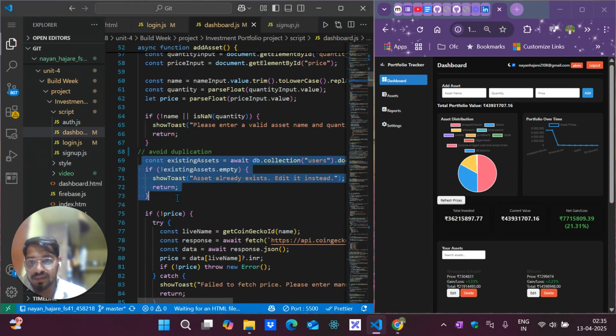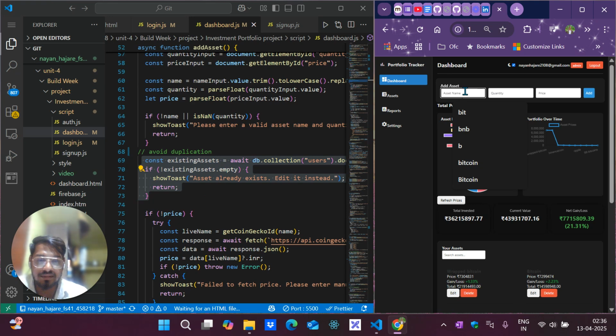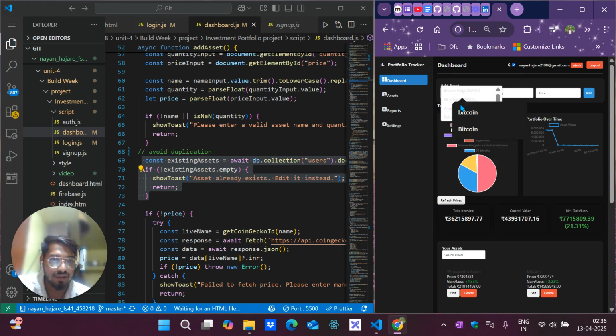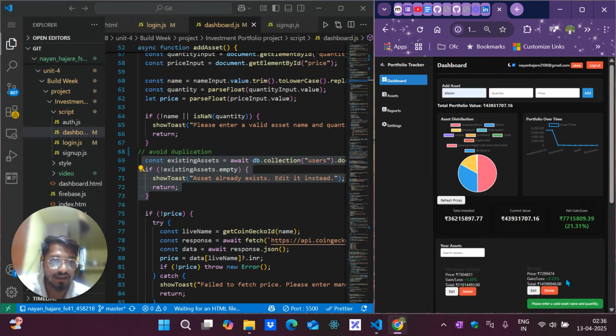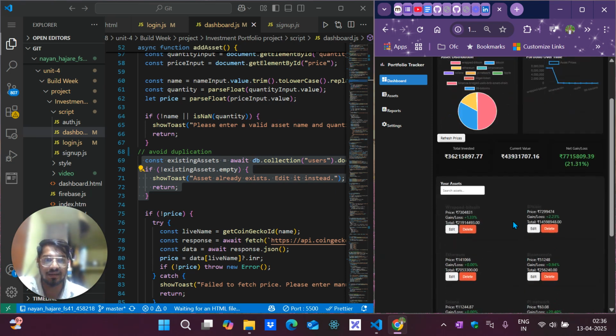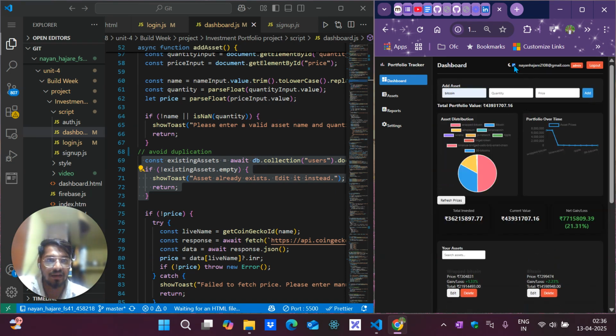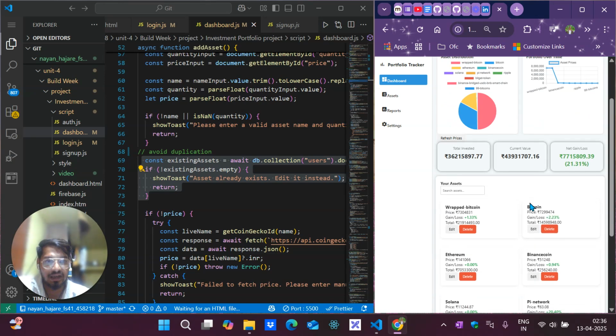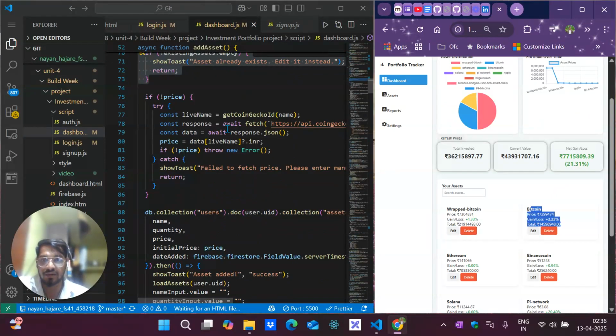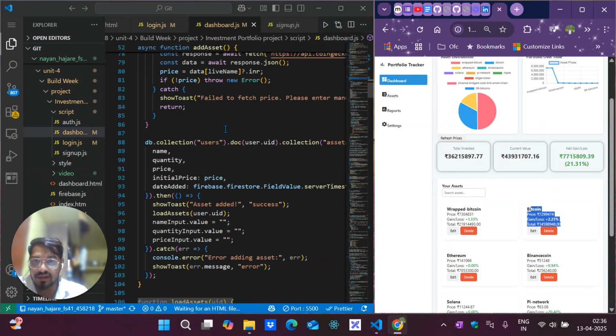Then this is the main part we have added, which is for data duplication. As we are giving Bitcoin here, if we try adding it, it shows that it is already added, because you see here Bitcoin is already added. That's why we are avoiding duplication of the data. Now we will go to another feature.